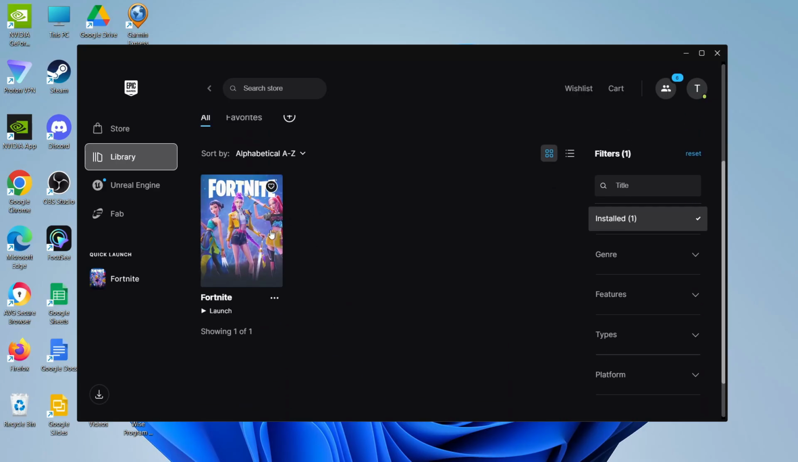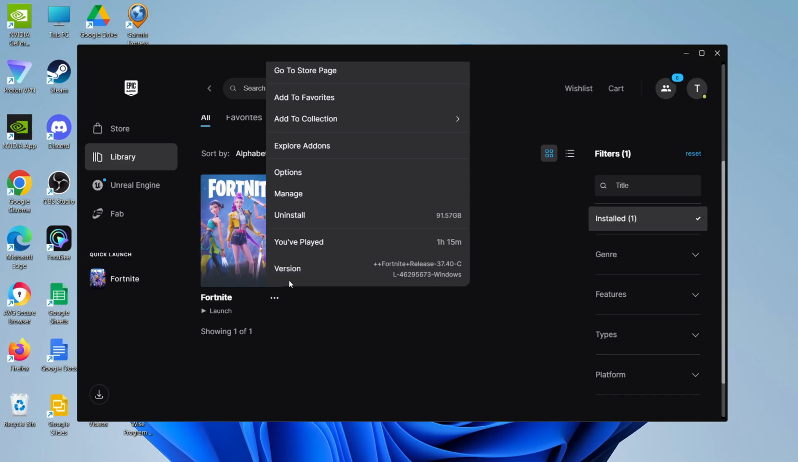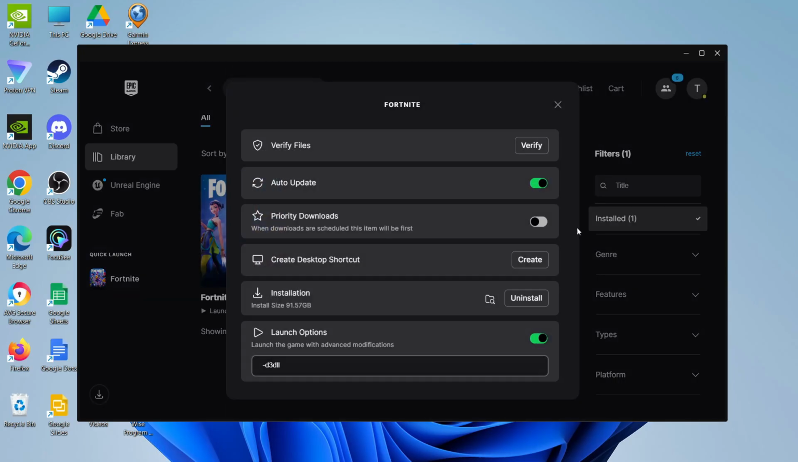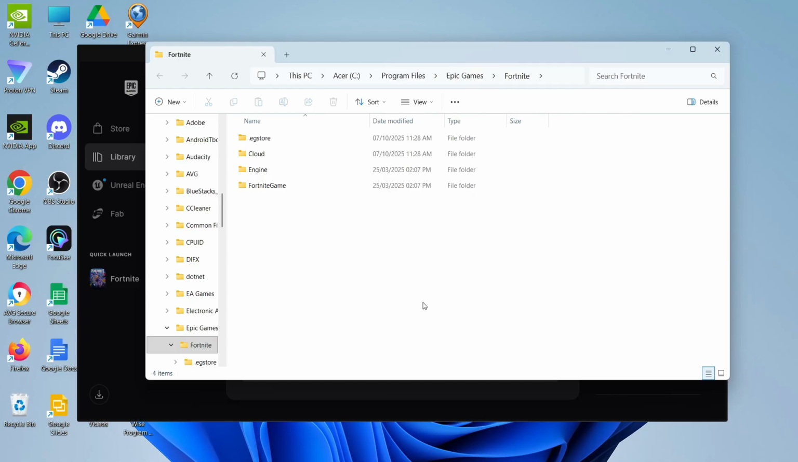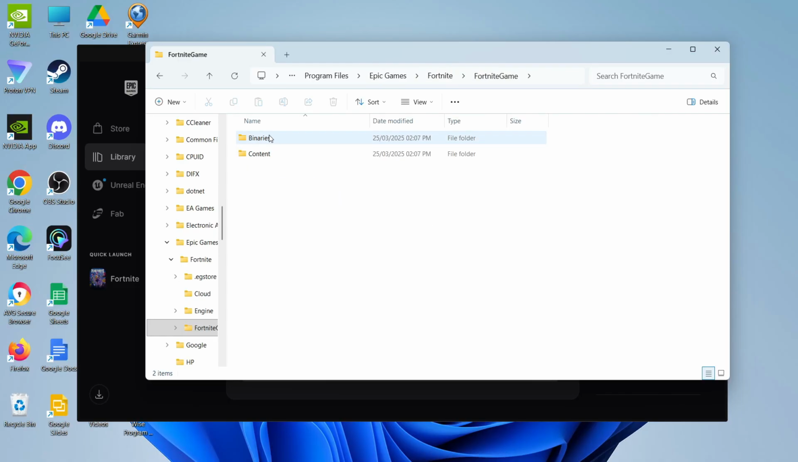Now from here, if you come to Fortnite, click onto the three dots just underneath, and on this menu that comes up, click onto manage. Then locate installation just down here, and click onto this little folder icon, which is going to open up the install location. From here, double click onto Fortnite game, then binaries, and then Win64.